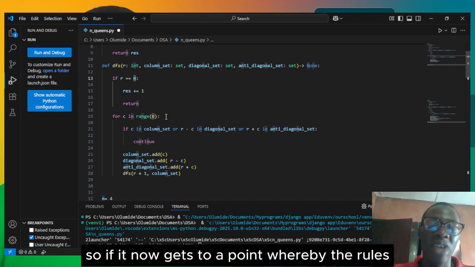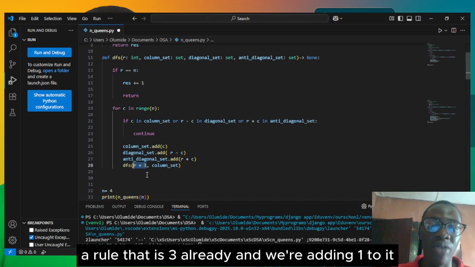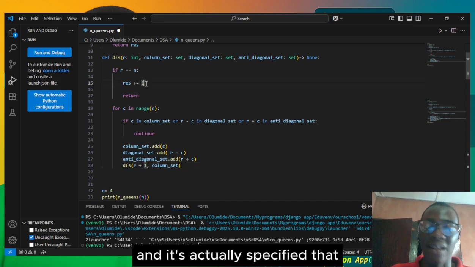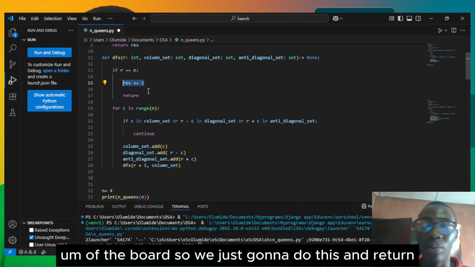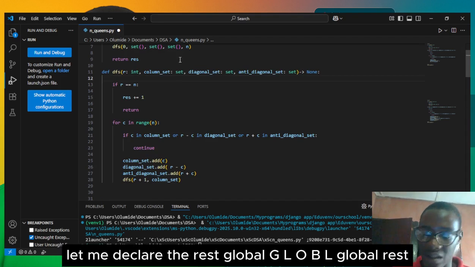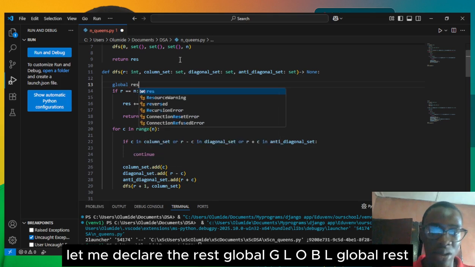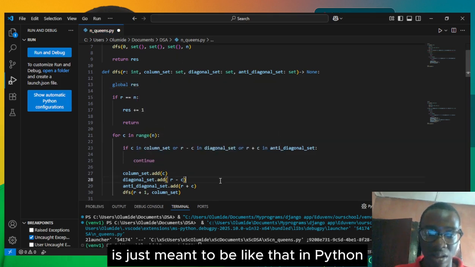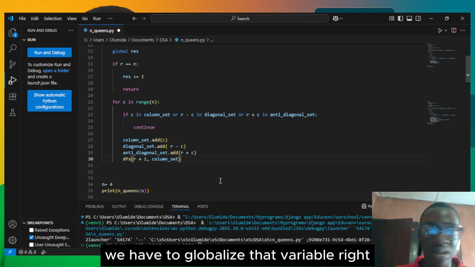So if it now gets to a point whereby the row is equal to 4, maybe we call DFS on a row that is 3 already, and we're adding 1 to it, definitely it's going to be 4, and it specifies that it has gotten to the end of the board. So it's just gonna increment our res and return. But lest I forget, let me declare res global. Why we are doing this is that it's just meant to be like that in Python. You have to globalize that variable, right?